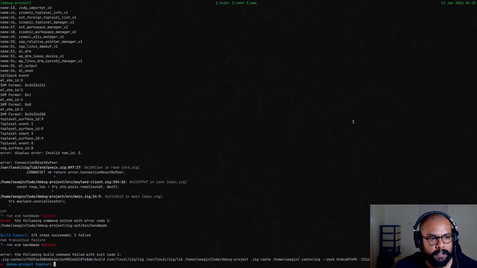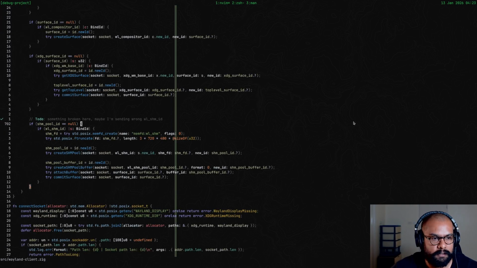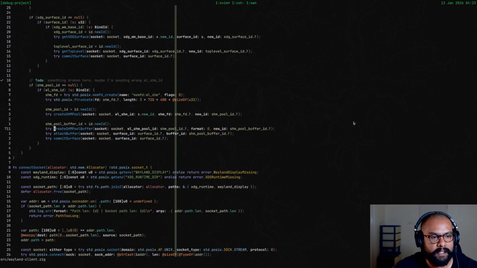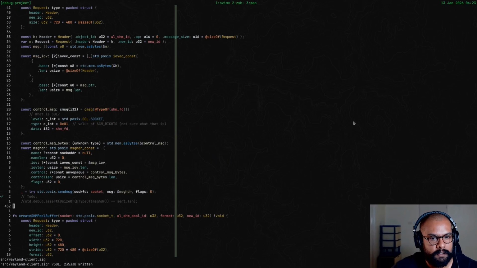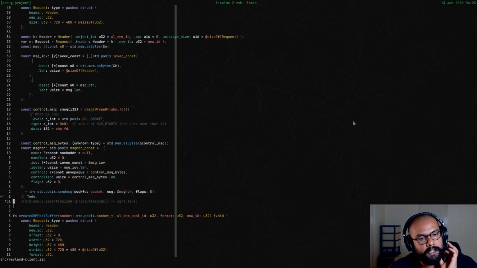And one of them is this shm pool ID. It's this one, the one where I send the file descriptor, because sending file descriptors is a bit different. You've got to use this thing called sendmsg. Yeah, actually, and the assertion failed too, so I'm not too sure about this. So I've got to figure that out.